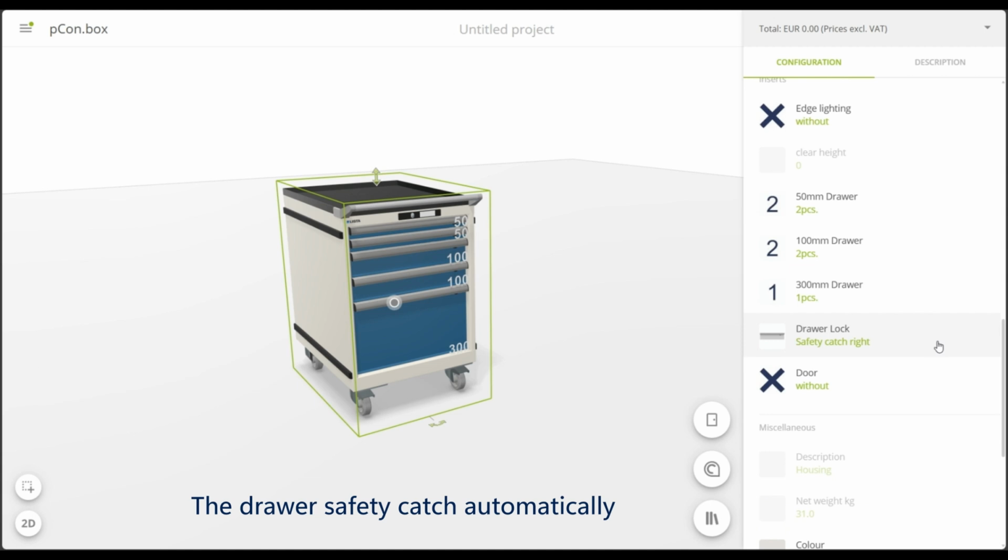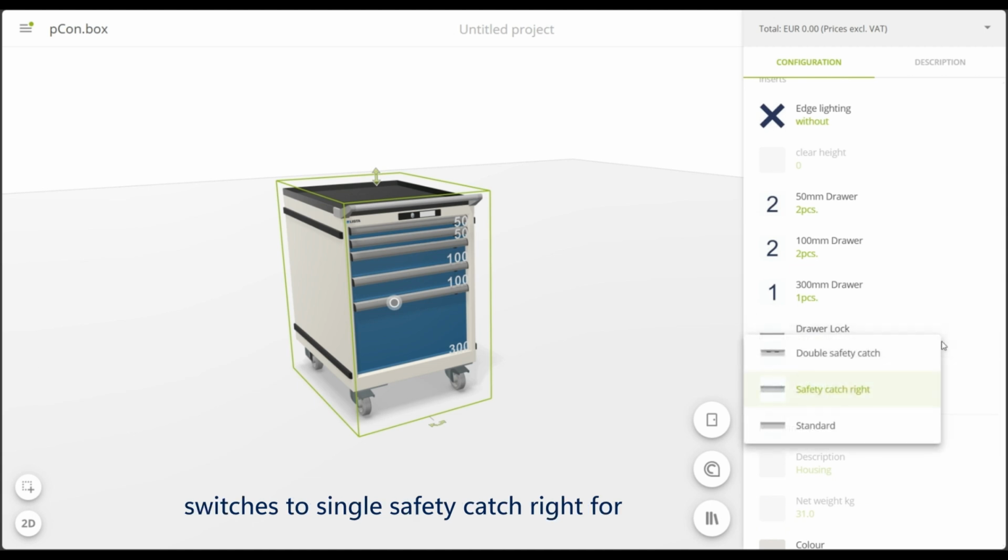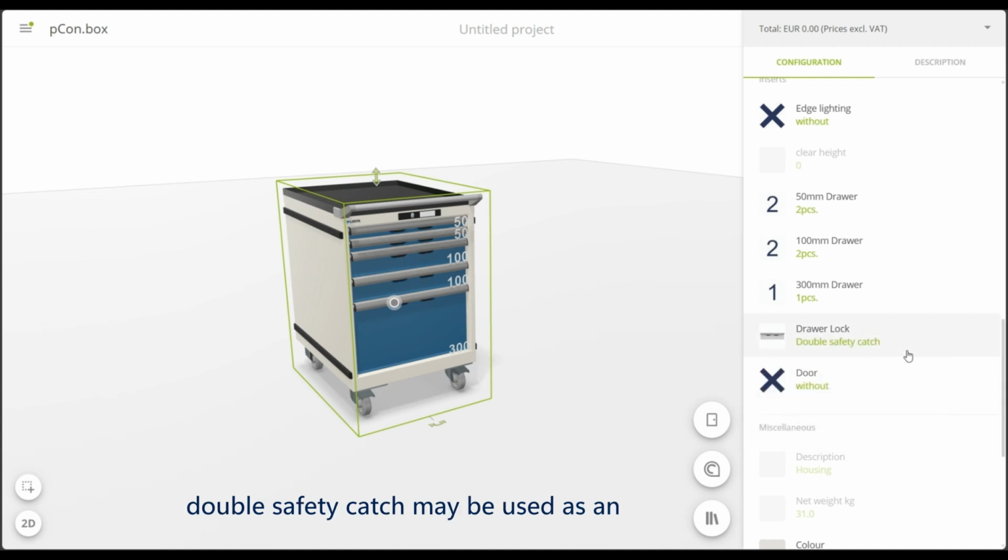The drawer safety catch automatically switches to single safety catch right for mobile cabinets. In this case, only a double safety catch may be used as an alternative. If there is sufficient room left in the housing, a door can be selected.